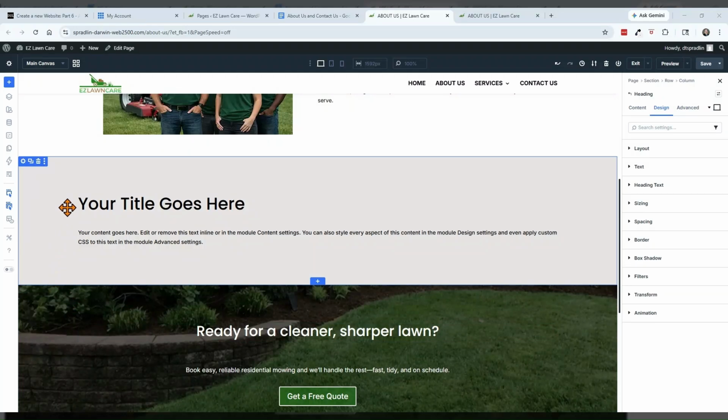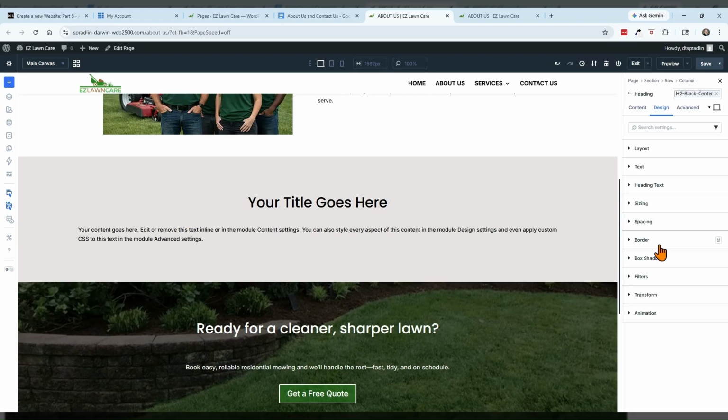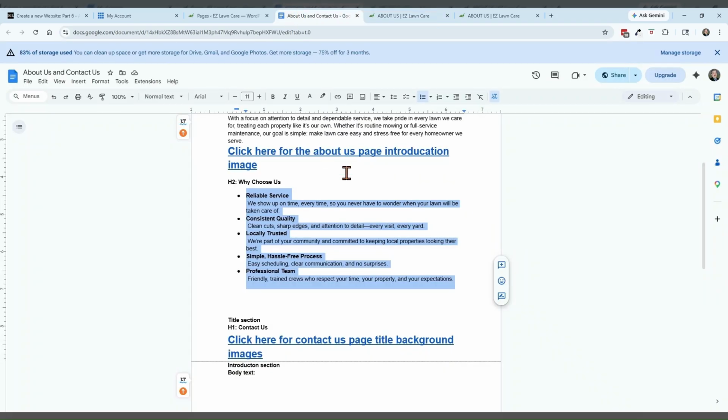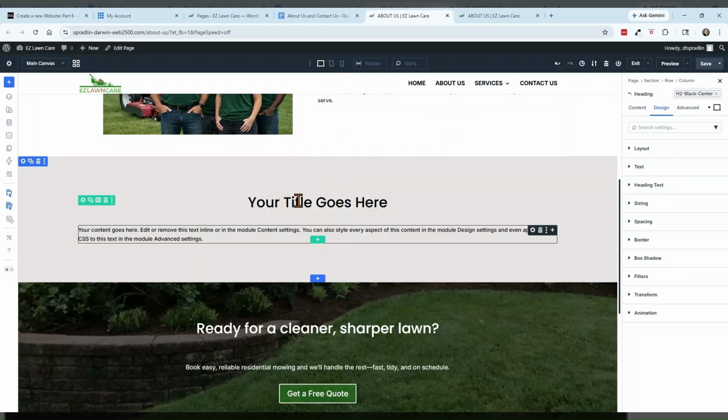Okay, let's go into your heading module here. Click into it. Make sure it's in your heading. You can follow your breadcrumbs here and see heading. Let's go under assign presets. This is going to be an H2 black center. Let's go to your Google Doc and let's get the H2 Why Choose Us. Copy it, bring it back over, double click into the heading module here and select it.